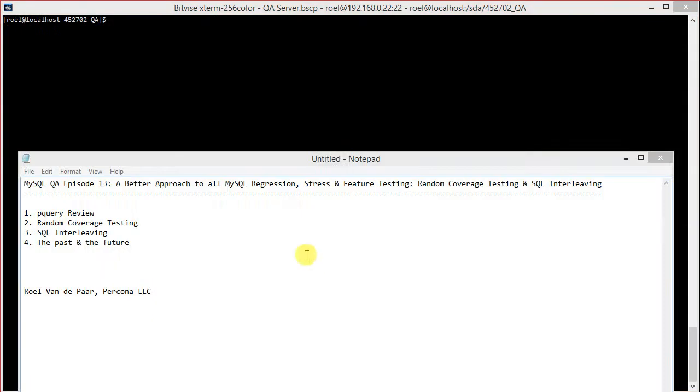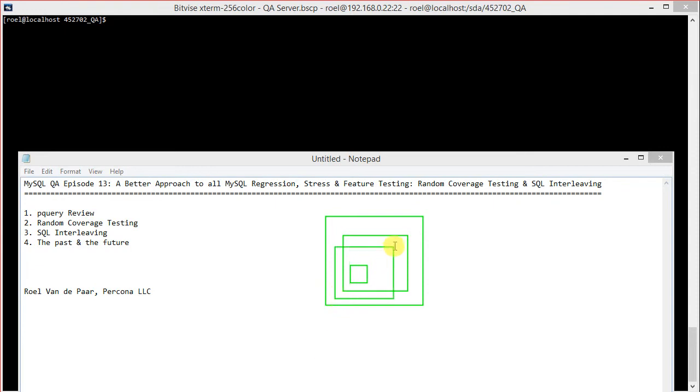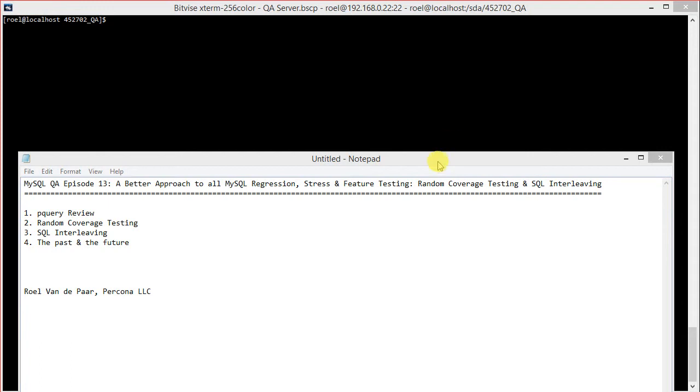So that was a very quick and high-level introduction to pquery and the pquery framework, as well as random coverage testing and SQL interleaving. So just for clarity, random coverage testing means that you're going to cover randomly your entire server, and yes, this is possible, as you would have seen and understood by now. And we're going to test particular features within the server with SQL interleaving, which is going to test not just that particular feature, but also a large part of the server. And you can see how all this would lead to a lot less resources required for quality assurance.